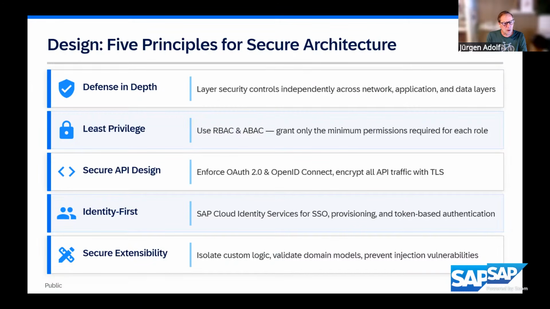And identity first means using SAP Cloud Identity Services for single sign-on, for provisioning of users and attributes of users, and token-based authentication across all touchpoints. And finally, secure extensibility means isolating custom logic, validating domain models, and preventing injection vulnerabilities in any custom code. So when you apply these 5 principles consistently, you will give your application a resilient architecture from the start. So let's come to the next slide.